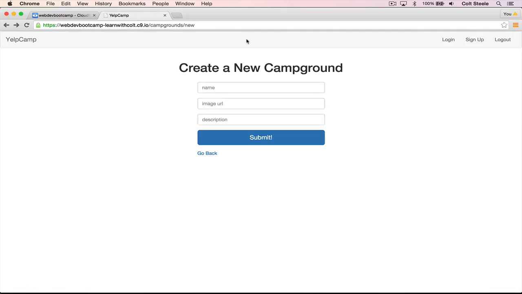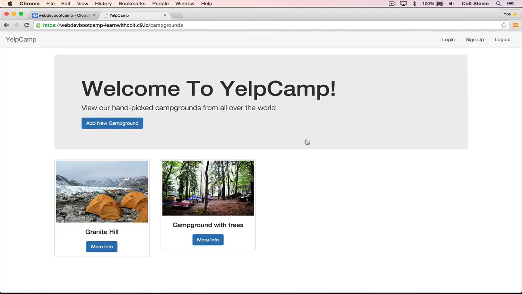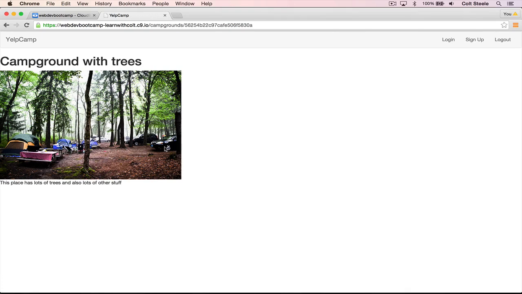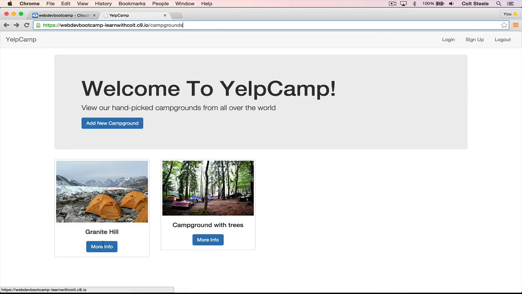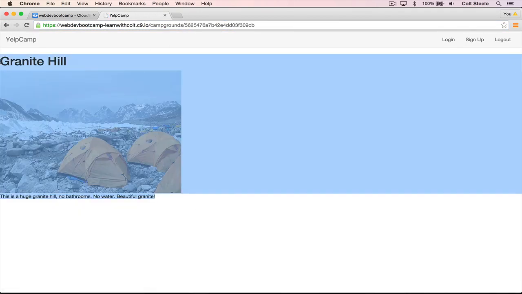Refresh the form. We now have 3 inputs. So I have an image URL that I've copied from here, and I'm going to paste that in. And we'll call this campground with trees. And here we'll say this place has lots of trees and also lots of other stuff. All right, click submit. We now get 2 campgrounds. And the true test is to see if this one has a description. So let's click on more info, and it does. You can see that this page contains all the information we have about one campground that has this ID. And if we go back, this show page has all the information about this campground.